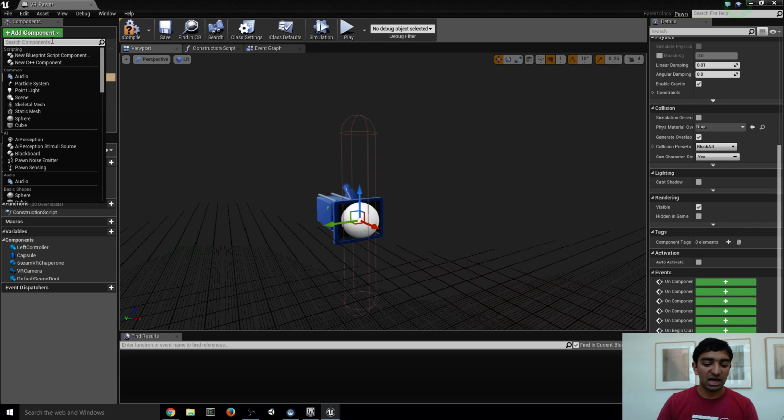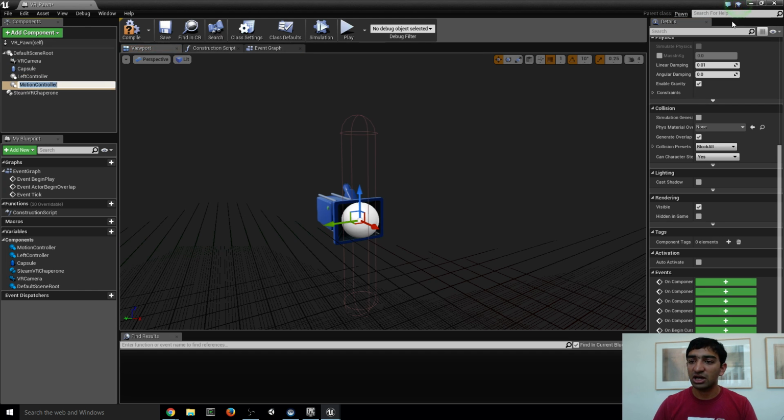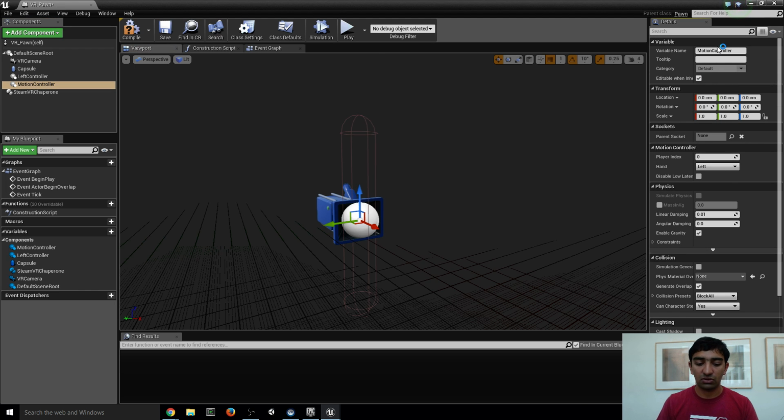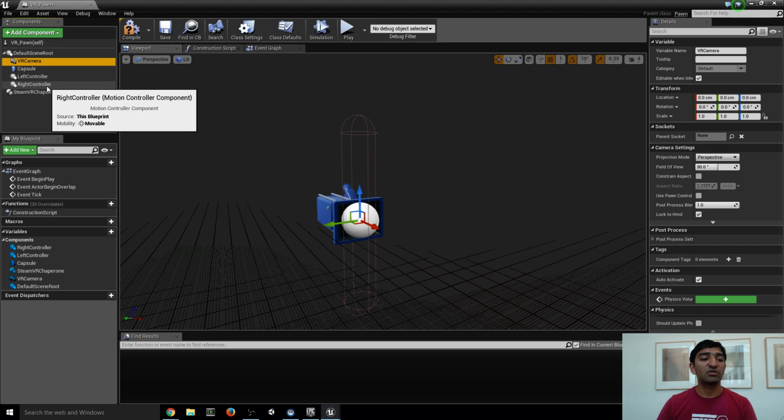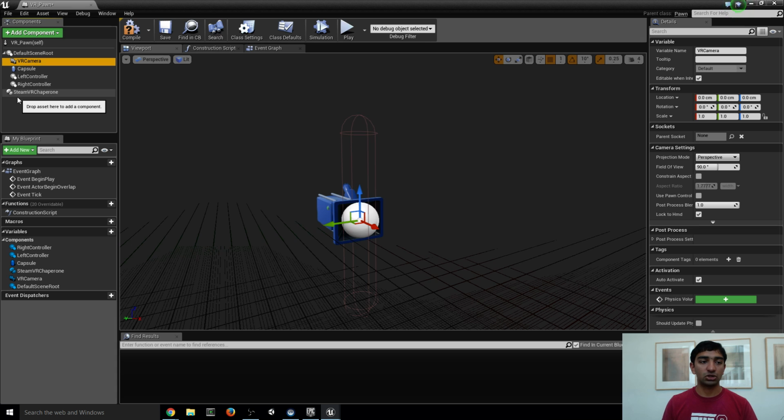And then I'm going to add in one more motion controller and set that for right controller. We're going to go ahead and set that to right. So that is pretty much what we'll need for actually controlling everything. We have the camera for the head, we have the capsule for our collisions, and then we have left and right controllers.